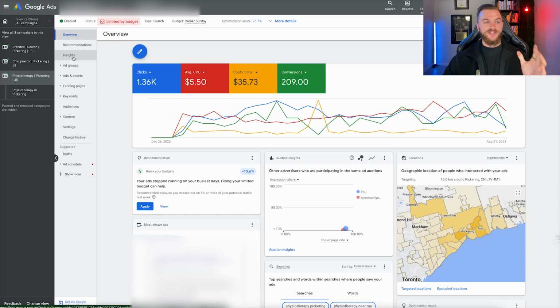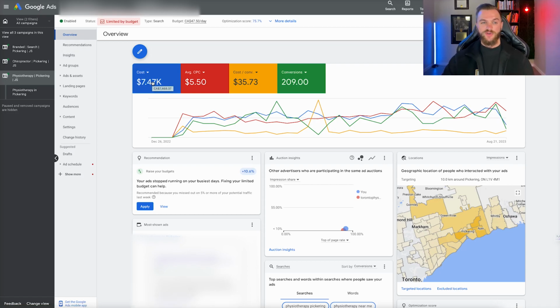So for this physio campaign, as you can see here, we've spent 7.47K. So we spent $7,400 on this one campaign. This is getting most of the budget at a cost per click of $5.50. Now you might be thinking that's quite a lot, but again, all these people are warm leads, ready to book an appointment, ready to buy. And so it's very, very worth it in that sense.